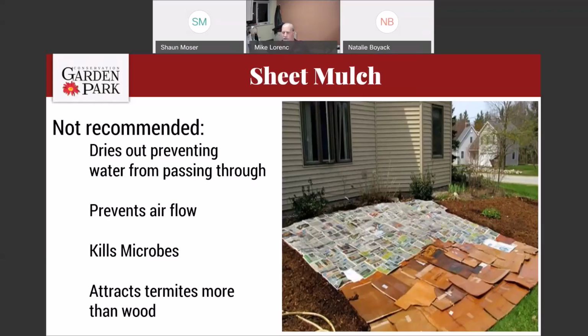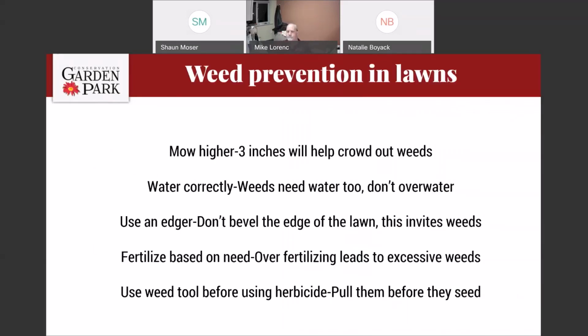Mulch works really well. Just the good old-fashioned organic mulch. So weed prevention in lawns: mow high. So a good 3 inches. So set your mower to a good 3 inches, and that'll really help crowd out the weeds underneath. It also makes the lawn really more competitive for water and things like that. And so there's just not as many resources for those weeds.